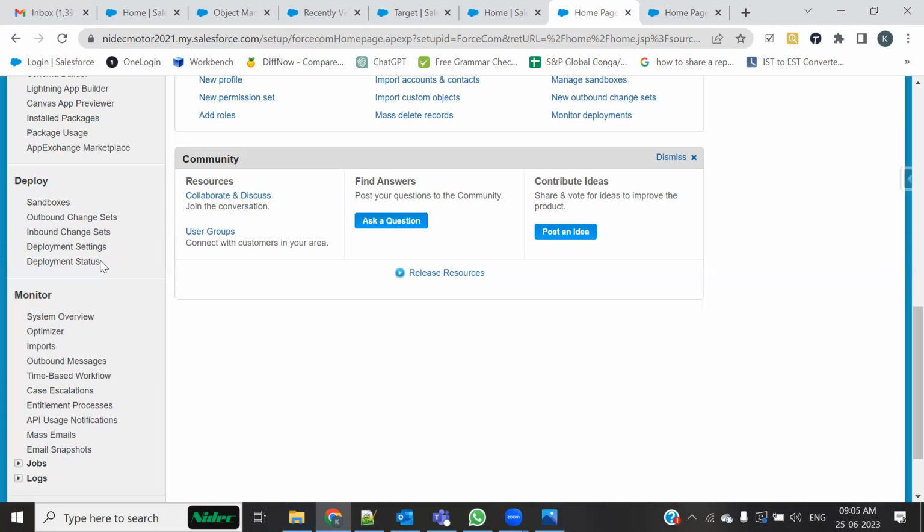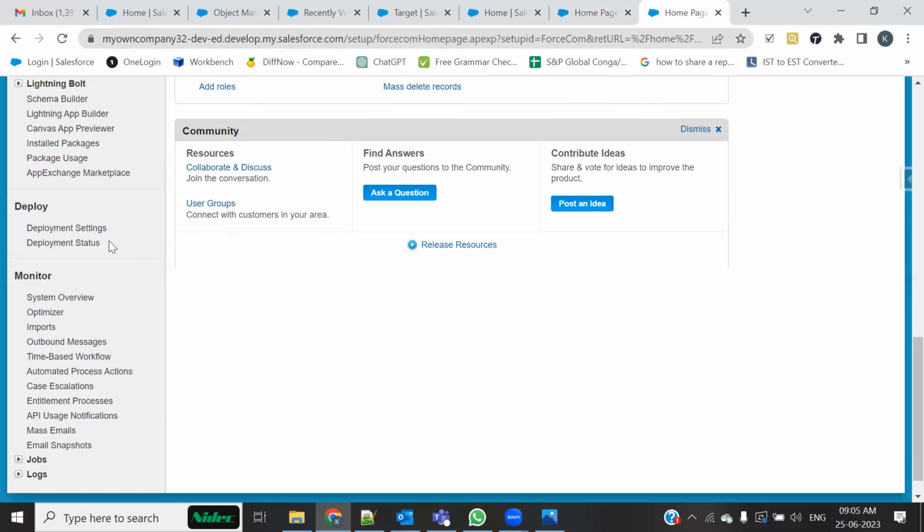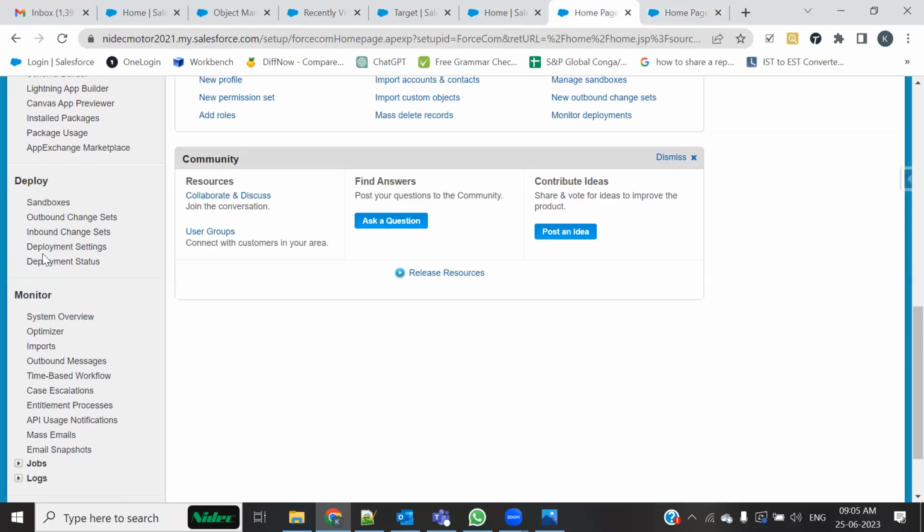So particularly for your deployment, we require all these: sandboxes, outbound change sets, and inbound change sets. What is a change set? I'm coming to that gradually. I cannot complete everything in today's session, but let's see how far we can go. So see the differences directly. In a developer edition, you have only two things, whereas in a paid, licensed version, you have all these things as well.